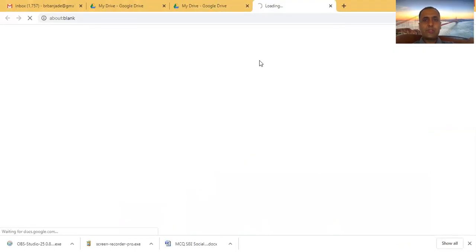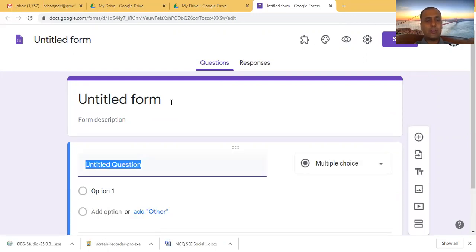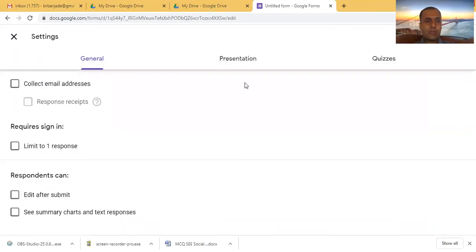Let's wait for this form to open completely. Okay, a new window has appeared. We have questions, responses, and these kinds of buttons on the top. Now what to do for creating questions? Let's go to the settings button here. We have general, presentation, quizzes. These three options have appeared on the top of this window.